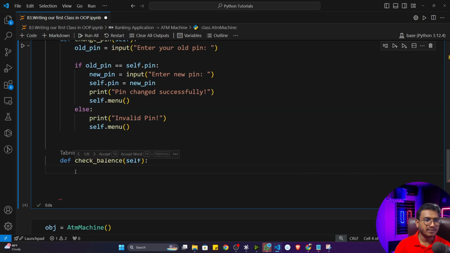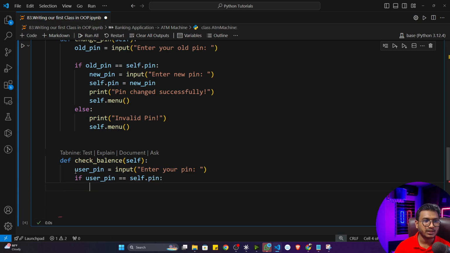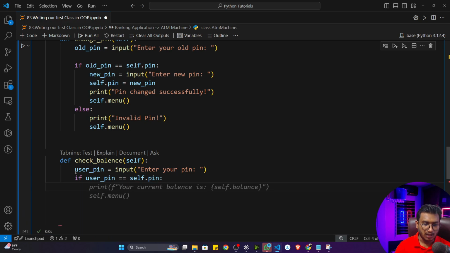If I want to check my balance, first of all, I have to give my pin. I think you know. So I'll take the user pin, user_pin, and take the input, enter your pin. Then first of all, I will match the pin, whether it is correct or not. I'll write if user_pin is equal to self.pin, that means it is matching my actual pin, then I will print the balance.